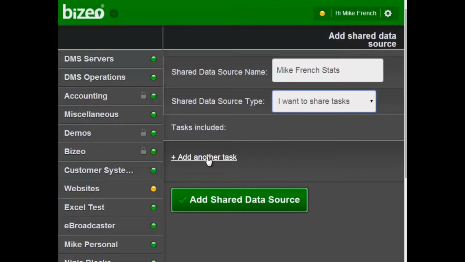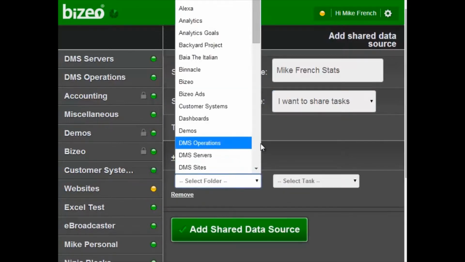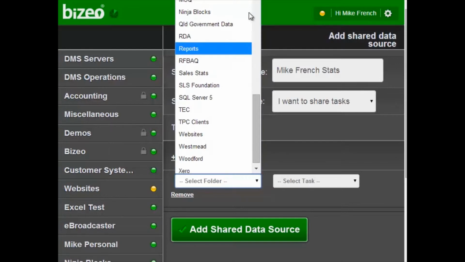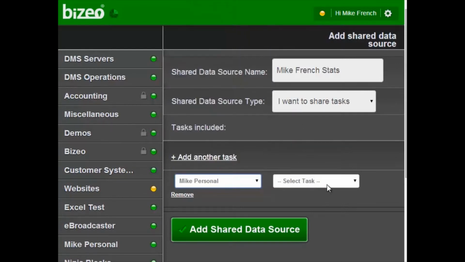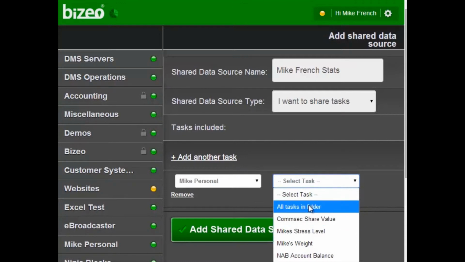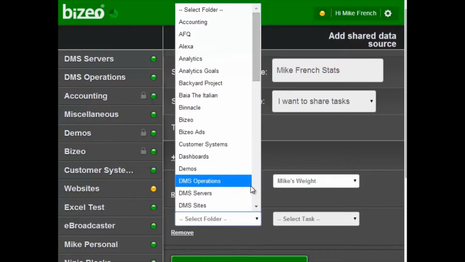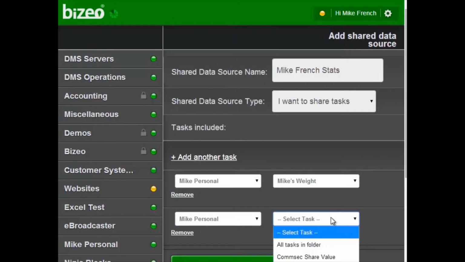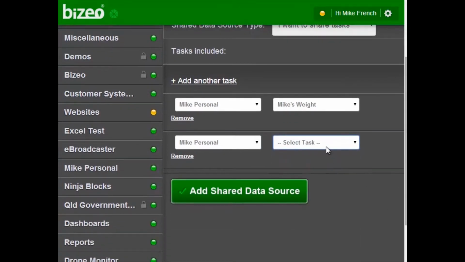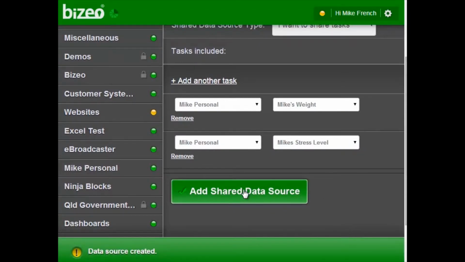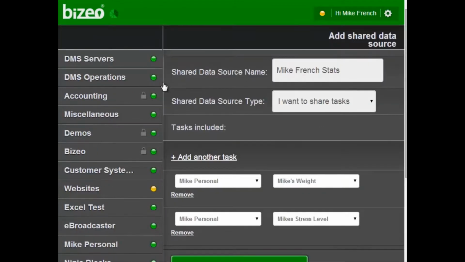We can then specify the tasks we want to share. In this case, we want to share from the Mike personal folder, and we don't want to share all the tasks in the folder, although we could if we wish. I want to share just my weight and my stress level. Okay, so we now have our new data source.